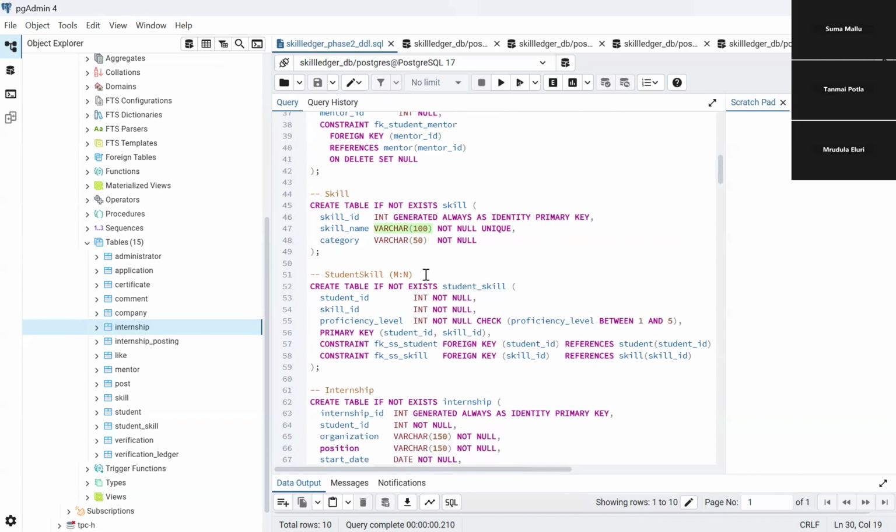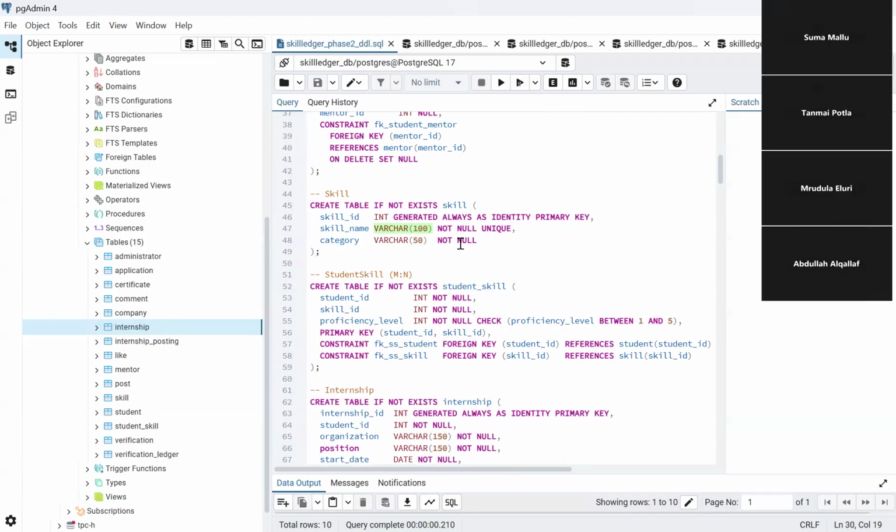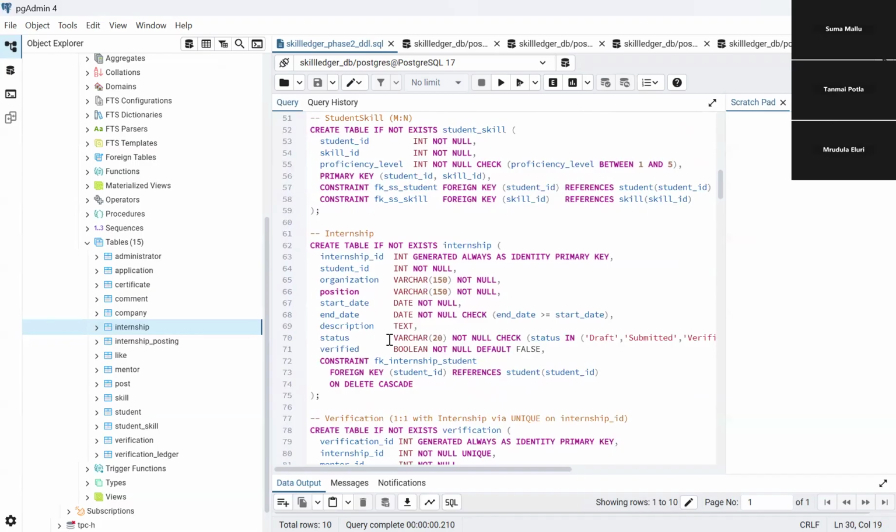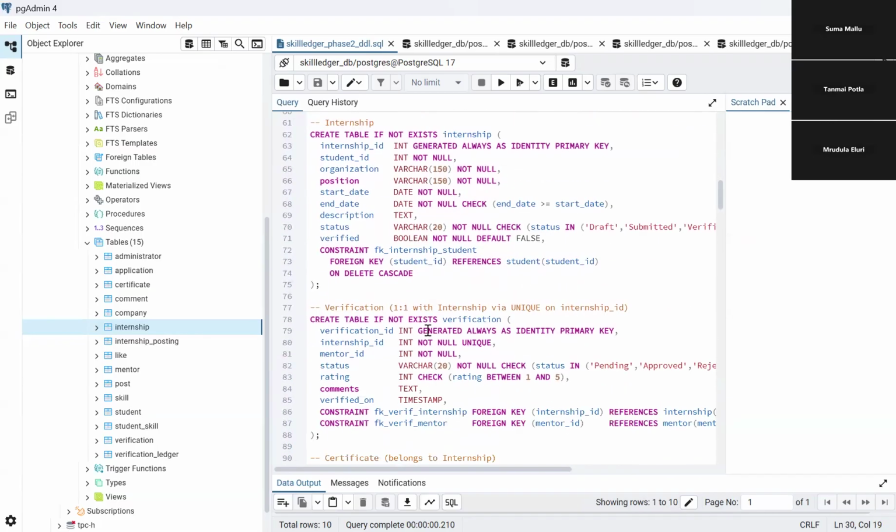Then moving on to the skill table. In the skill table, we used varchar 100, same as the name for the student table, and then 50 characters for the category. These are text-based attributes with relatively short lengths. The skill name column is set as unique, so the same skill can't be duplicated. The internship table was just explained by my other teammate.